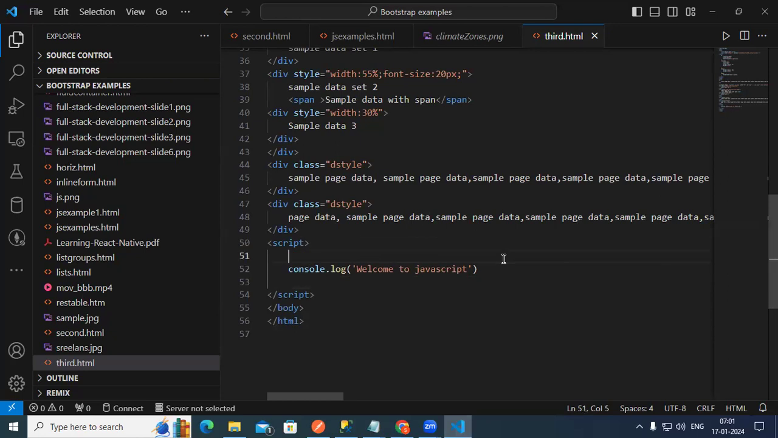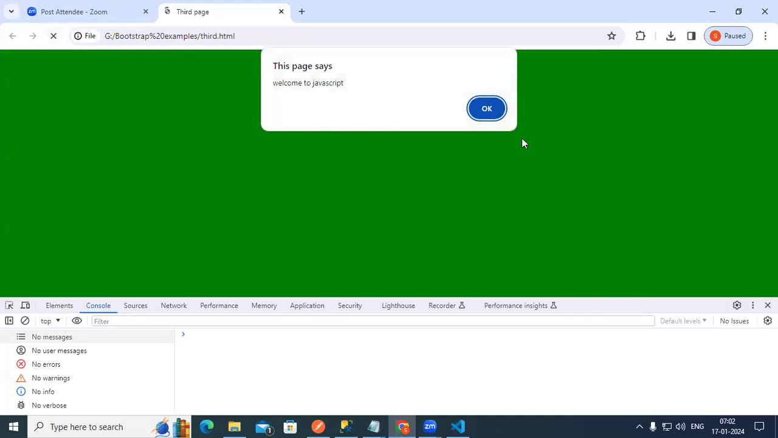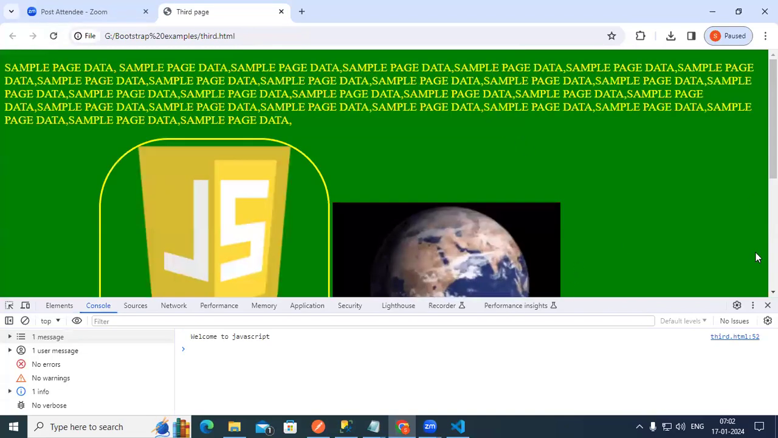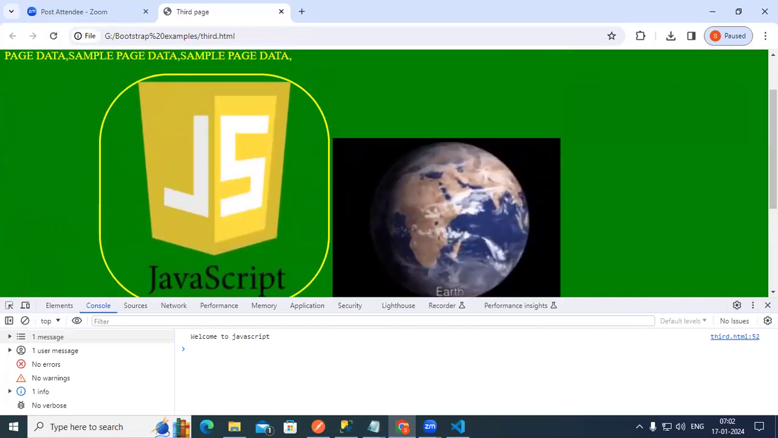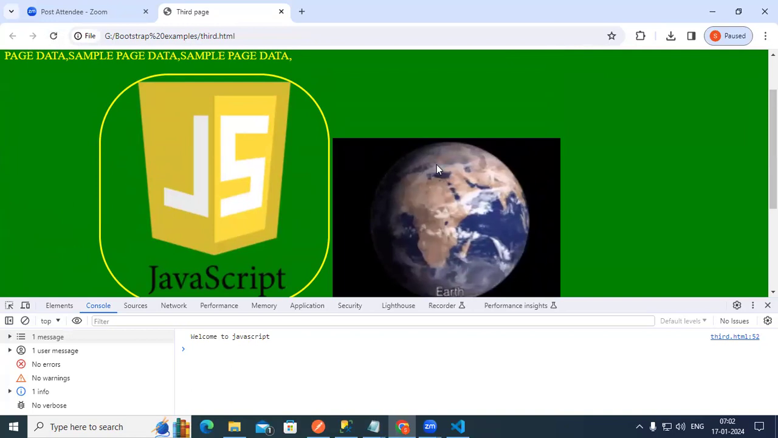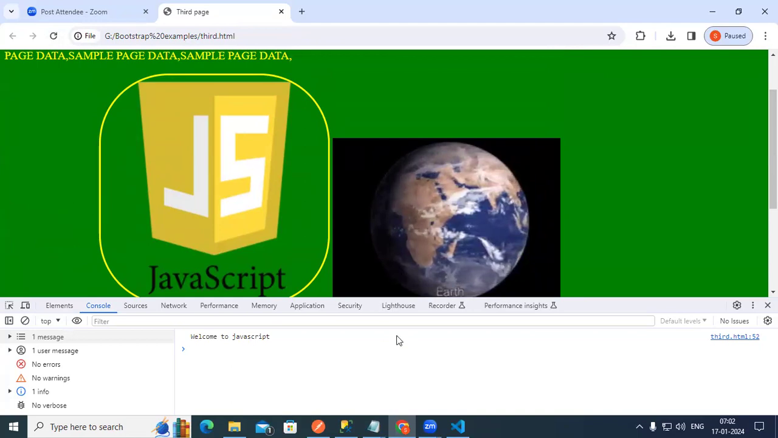Instead of console.log, you can even use alert here, like this: welcome to JavaScript. Let us see what will happen in such a case. Refresh this, and immediately it's saying welcome to JavaScript. Even though the entire content is loaded, it does not render immediately; it takes time to render. What is happening exactly?